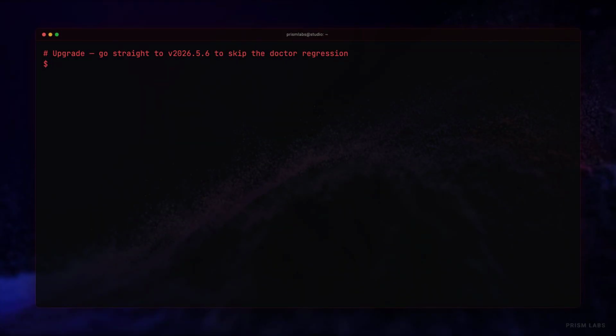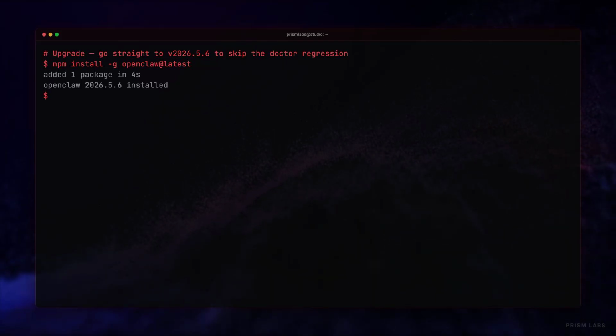Upgrading is the same one-liner OpenClaw has always used. npm install -g OpenClaw at latest pulls the new version. v2026.5.6 is what you actually want. That's the patch that fixes a regression in v2026.5.5's doctor command. More on that in a moment.